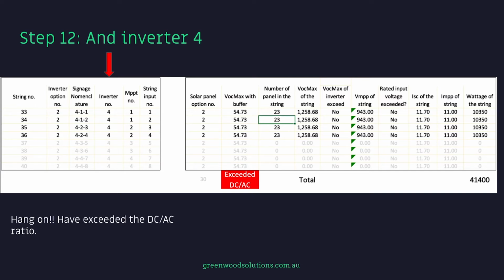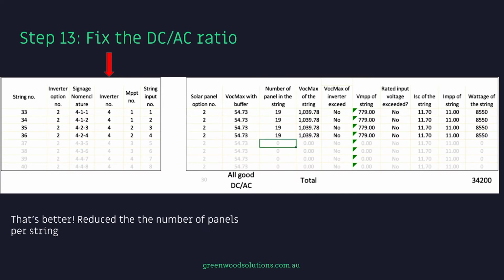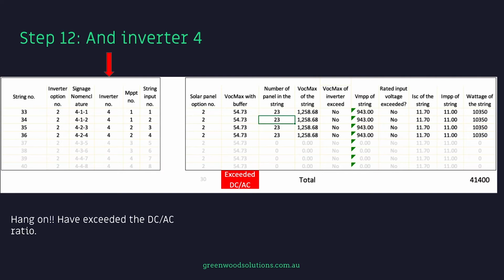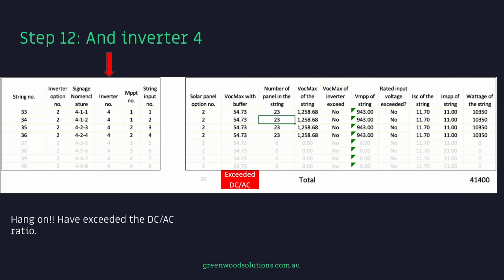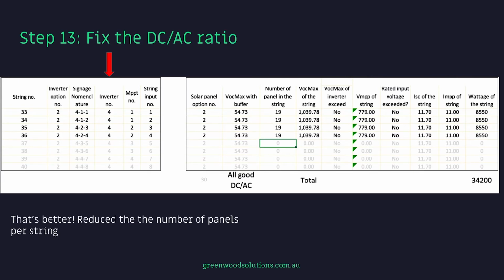Hang on, we've exceeded the DC-AC ratio, and I've done a bit of conditional formatting in this particular case. So step 13, we fix the DC to AC ratio. And that's better. We've reduced the number of panels per string. And you can see we've gone from, in the previous slide, 23 panels per string to 19 panels per string. So we've gone from 41.4 kilowatts to 34.2 kilowatts.